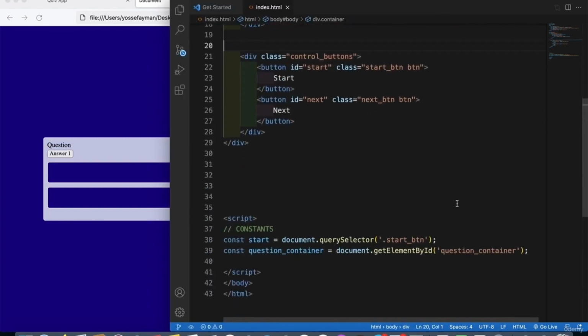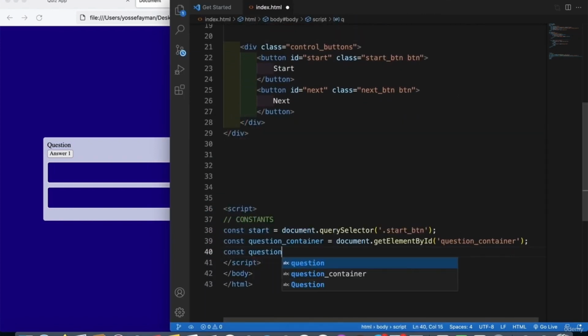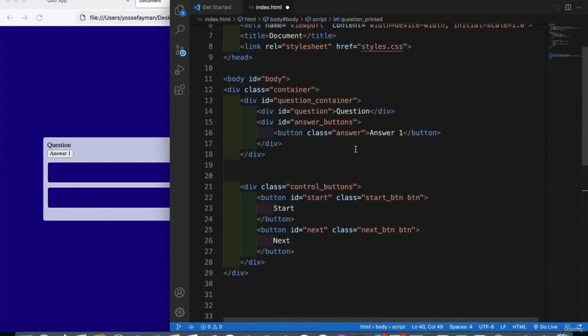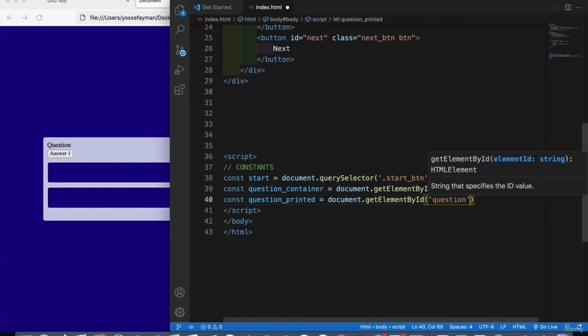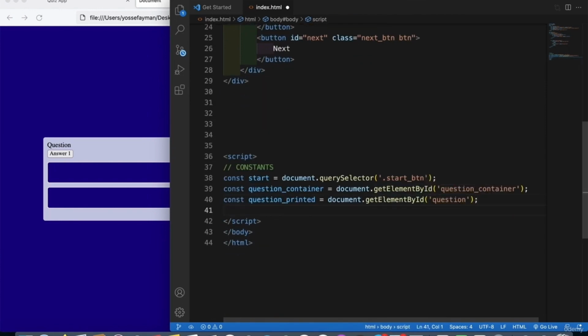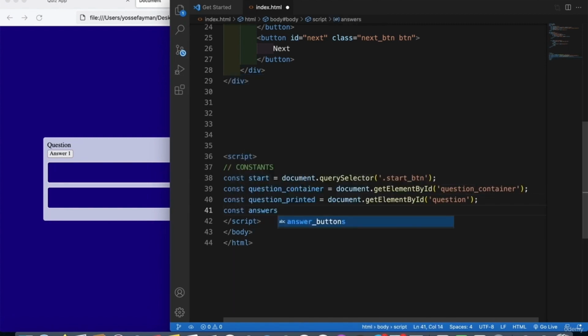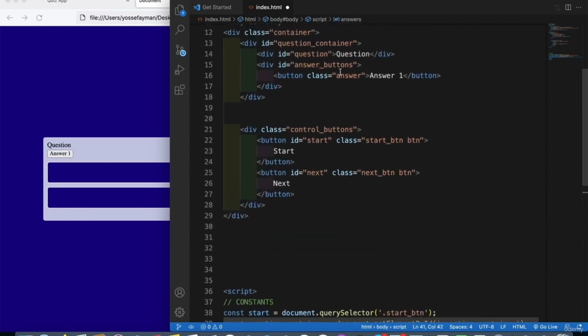So let's do that right here. Const question printed equal to document dot getElementById, and this one will be for question, so we can copy it from here and make it here. And then we will make const answers equal to document dot getElementById for the answer buttons. So we can just copy it from here, just like that.